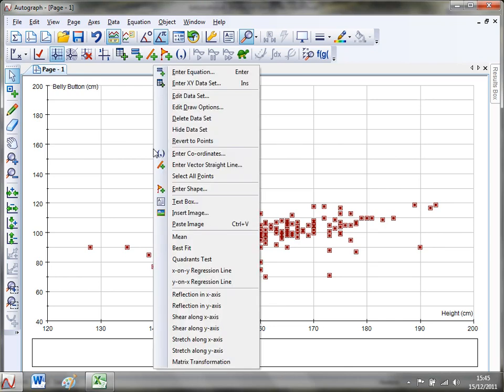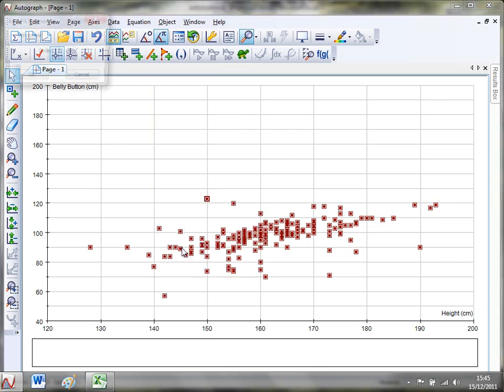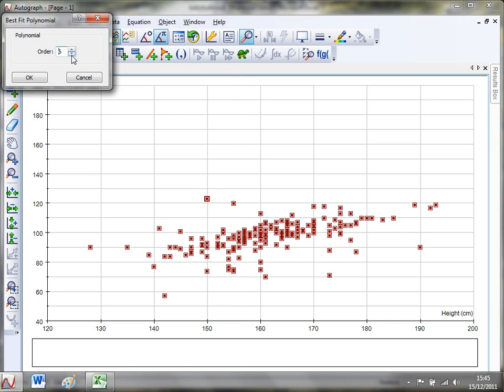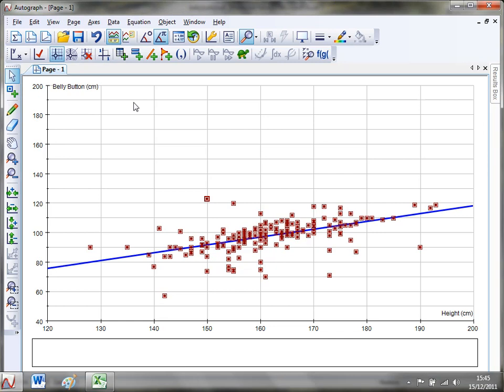And now if I do a little right click, then on this list, I get best fit and I get your X and Y and your Y and X regression line. It depends what you're after. Best fit will do for me here. So I click it and autograph asks me, what order do I want? Well, I just want linear, please. So I'm going to drop that down to number one, click OK, and there's my line of best fit.